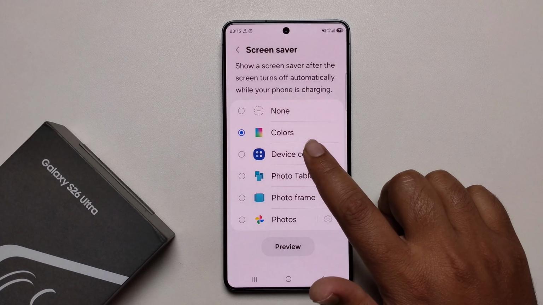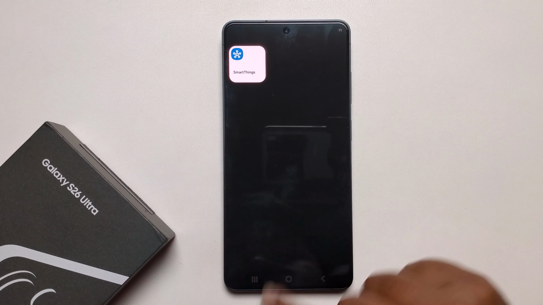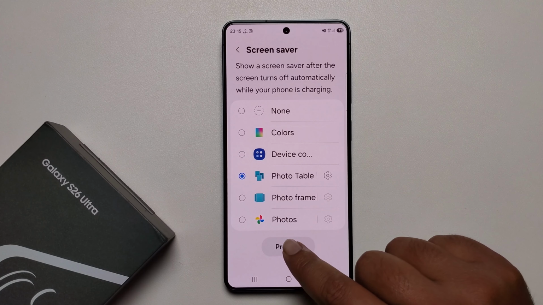Okay, like I'm selecting this to preview. Okay, and select this.